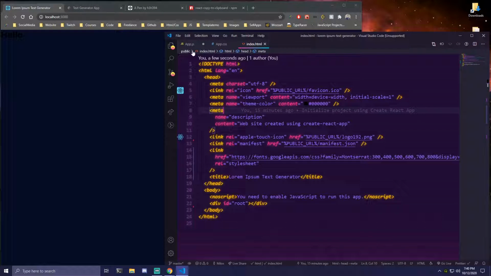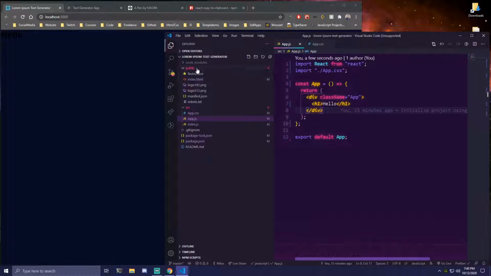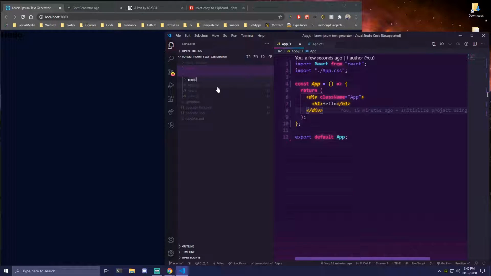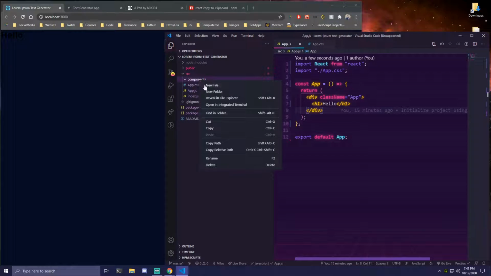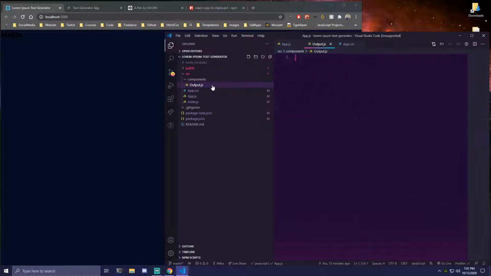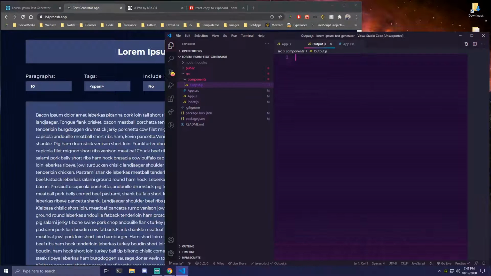We got some basic styles. So the first thing we're going to make here is a folder called components. We're only going to have 2 components, but just to keep it clean. So we're going to have components. And here we're going to have an output component. So output.js, which is going to be this text right here. And we're also going to have another component called options. So options.js.